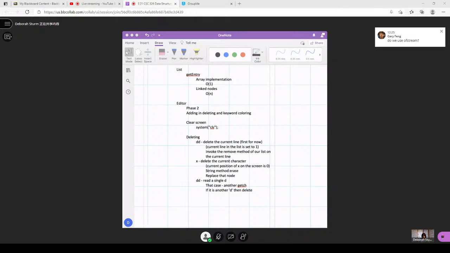Gary said, do we use OF stream? So you could just deal with it as F stream, and then it'll be for input and output. So instead of IF stream or OF stream, just use F stream.